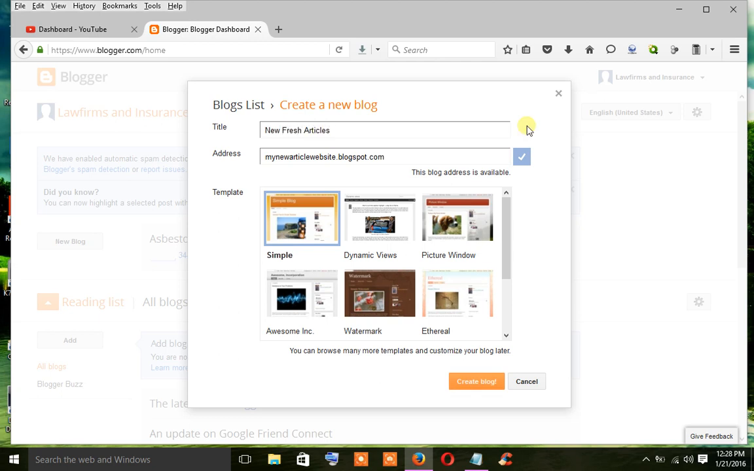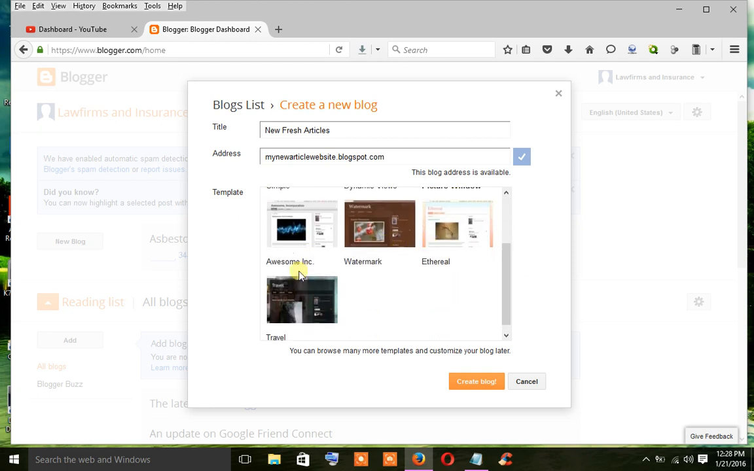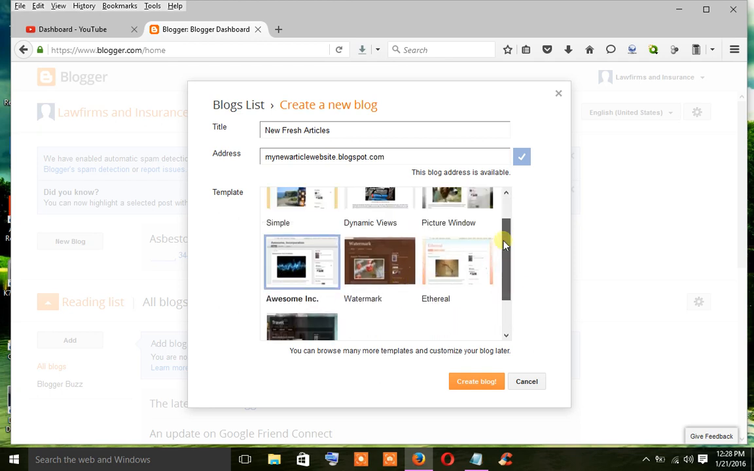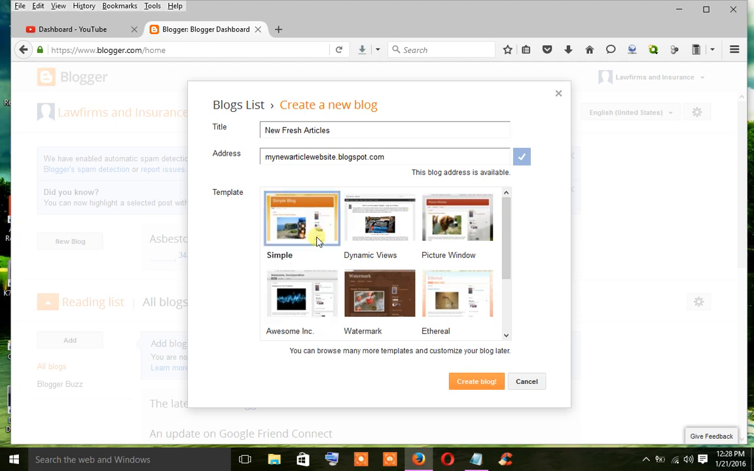After that, choose your template: simple, dynamic views, pixel, watermark, ethereal, or something else. If you like anything, you can choose your template format. Now you have the title for new fresh articles for your blog, and you have your blog address, my new articles.website.blogspot.com. After that, click on the create blog button and click here.